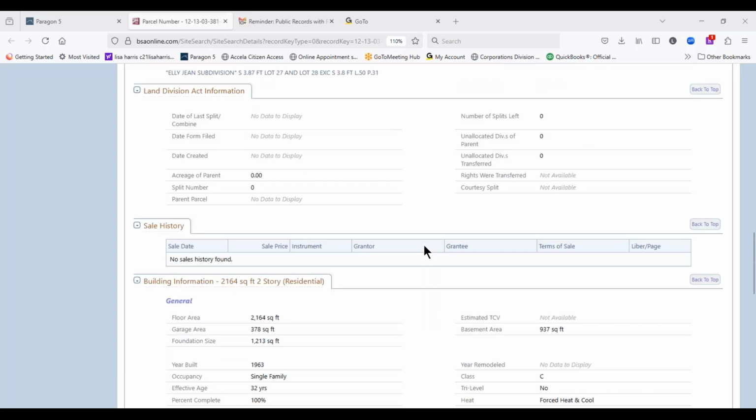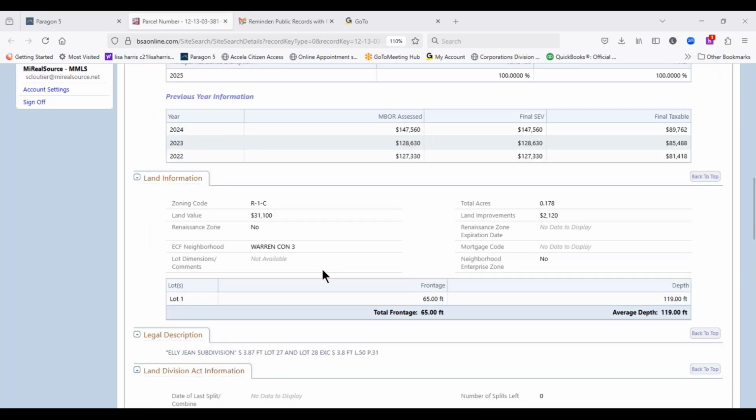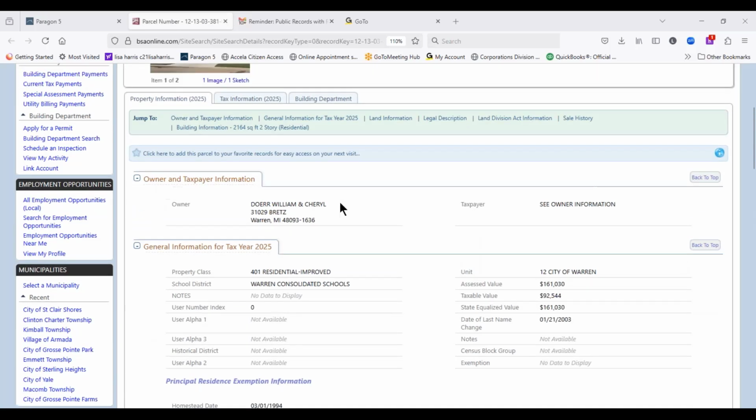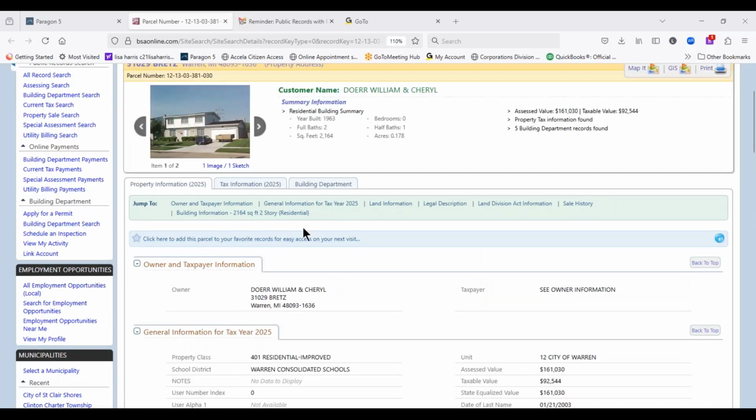So again, most of this you will use for your listing. So I always go in here, I pull this information, put all this into my data sheet, as I'm getting my listing package ready. Go back up to the top, you do have a couple tabs here.